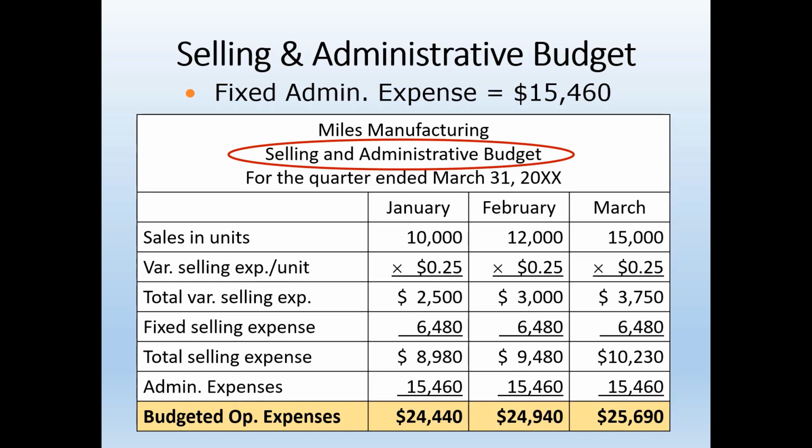This is the end of Part 3. In Part 4, we will be preparing a cash budget and the budgeted financial statements.